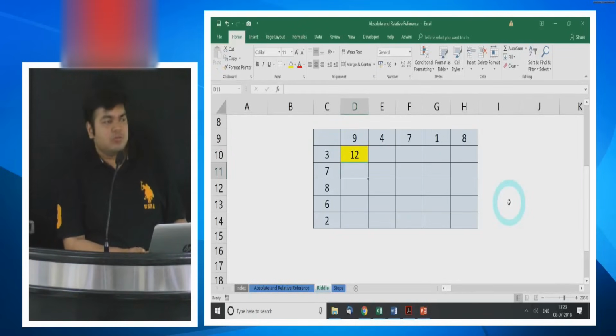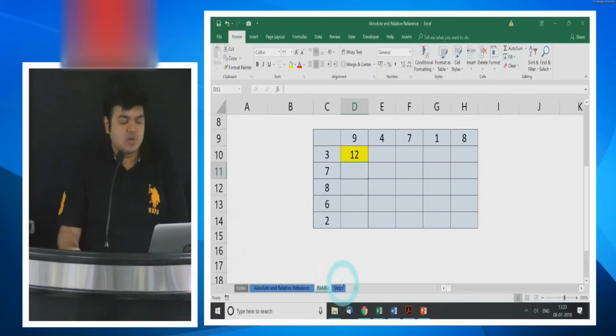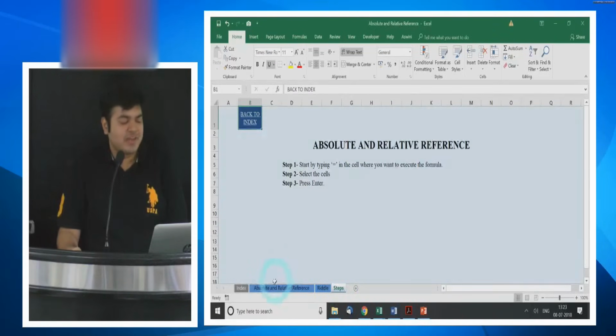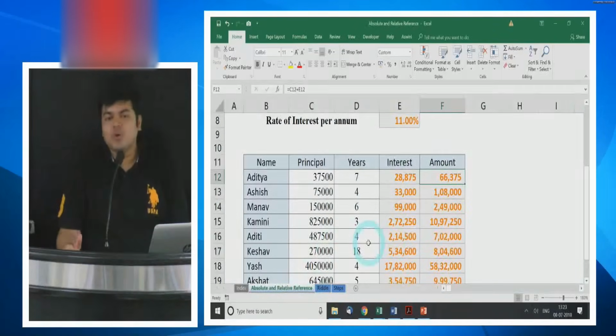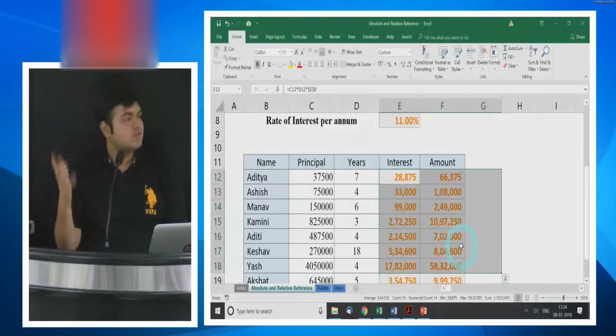Tell me, comfortable? Easy? Sure? This is your absolute and relative referencing. It's very easy and it's going to be very useful. Obviously, the whole idea of having Excel is to be able to type in one place and copy paste in others, automate the entire thing so that the values change automatically. Right? Everyone, this is your absolute and relative reference.